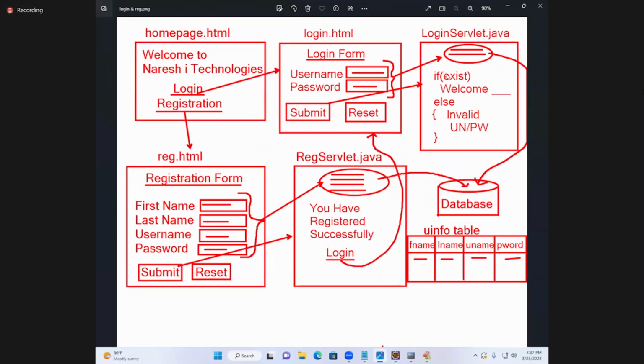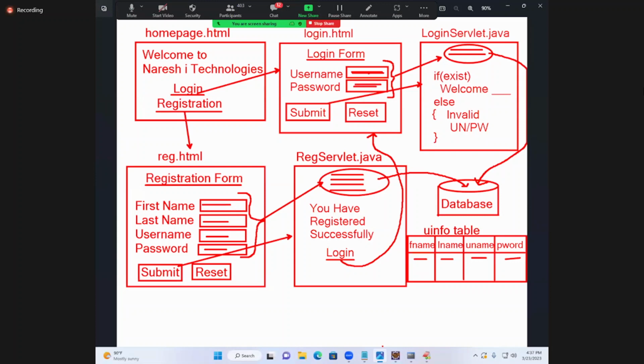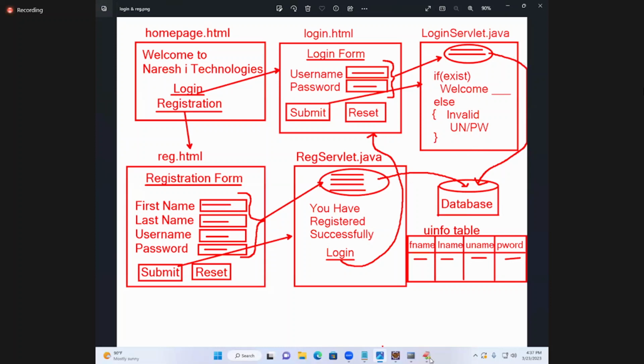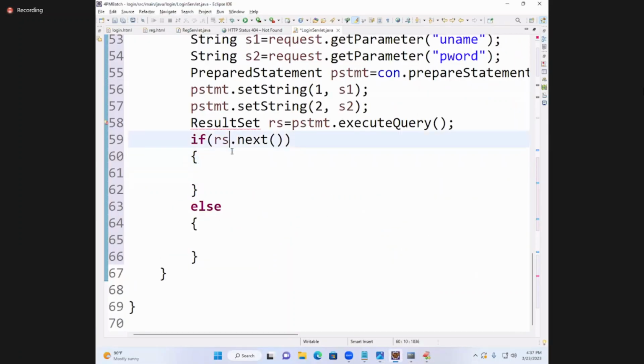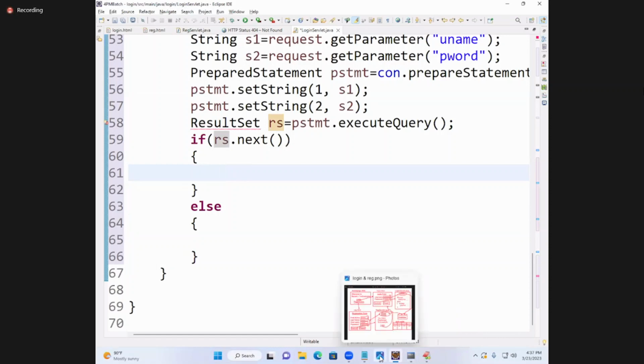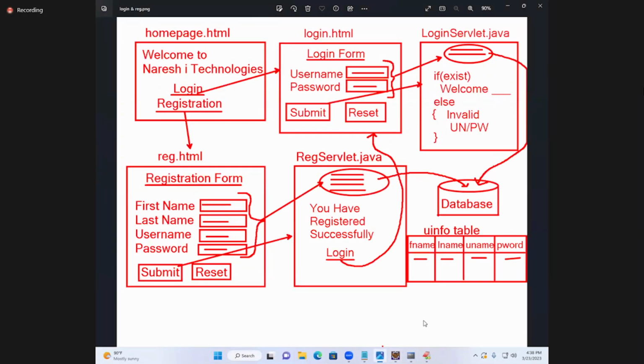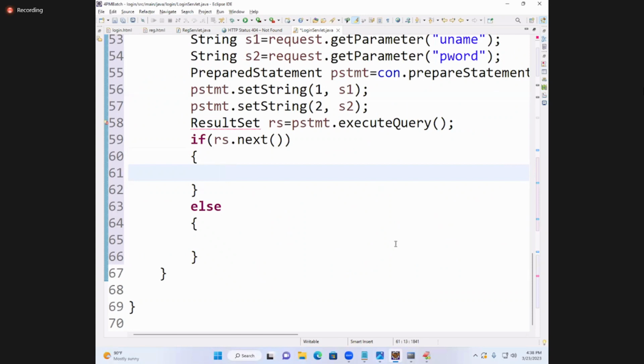See here. First of all, whatever you typed in the username box, password box, is received here when you click on the submit button. The received data we are checking in the database. If it exists, welcome username, else invalid username password. That is our task. Here, true means exists, false means does not exist. Now, if it exists, what do we have to display? Welcome username.